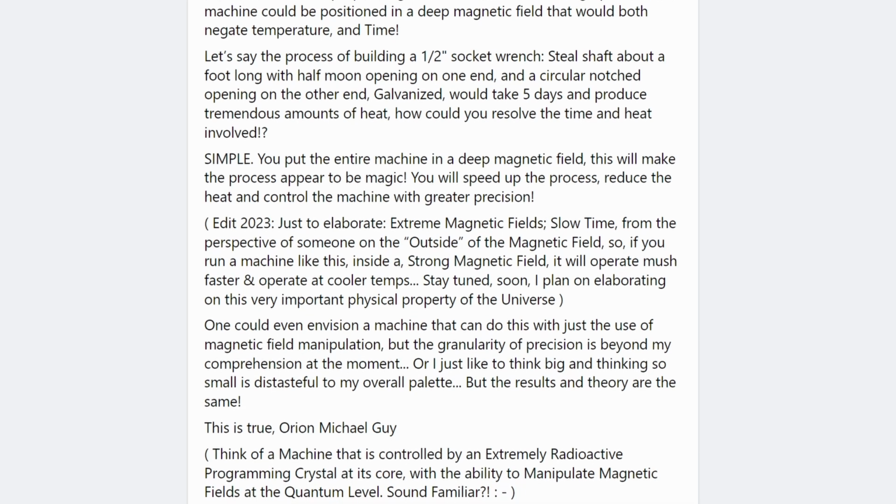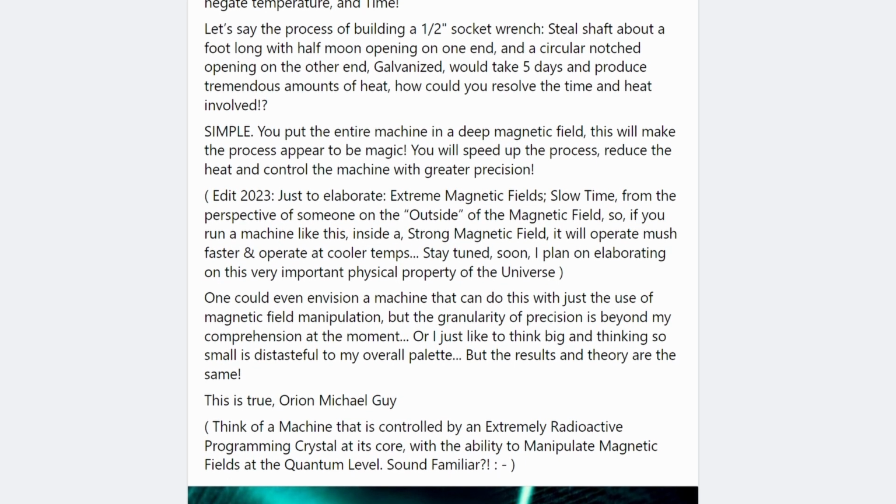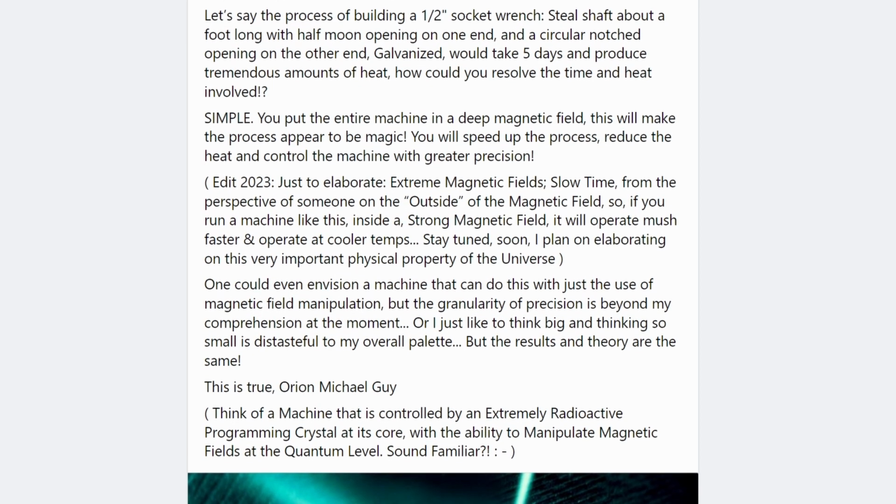Think of a machine that is controlled by an extremely radioactive programming crystal at its core, with the ability to manipulate magnetic fields at the quantum level. Sound familiar?